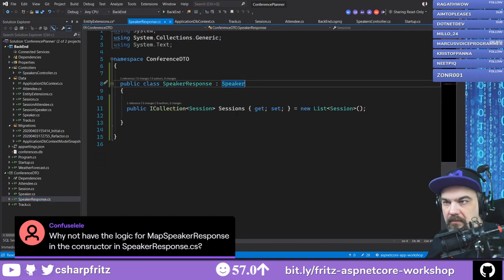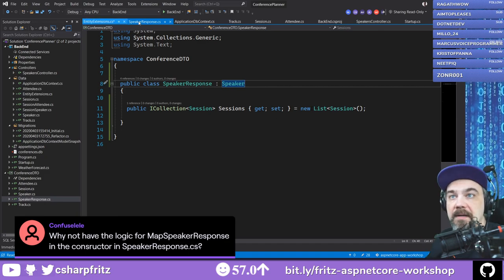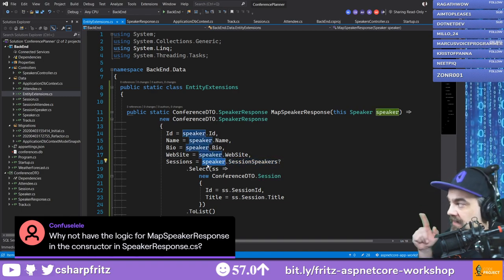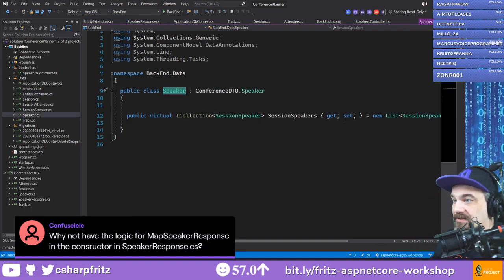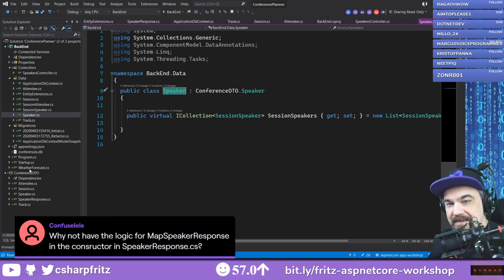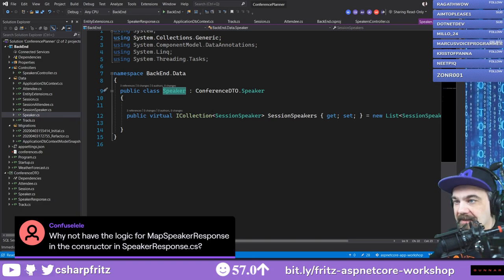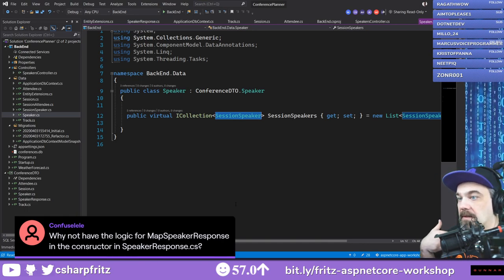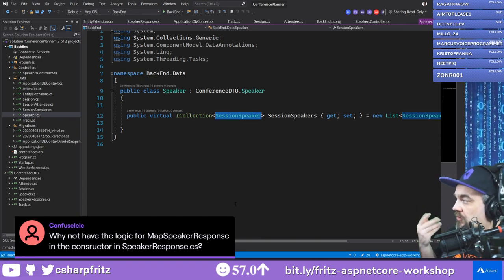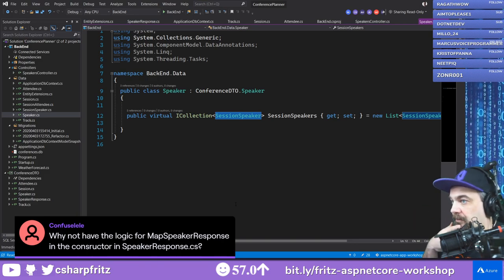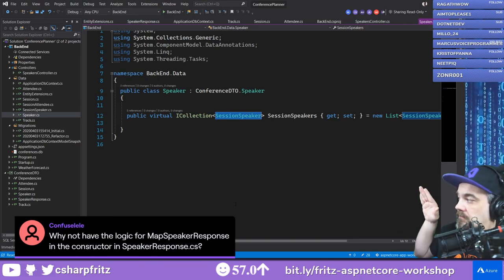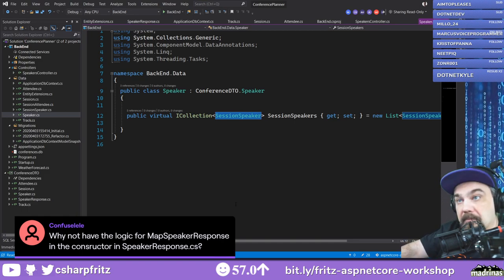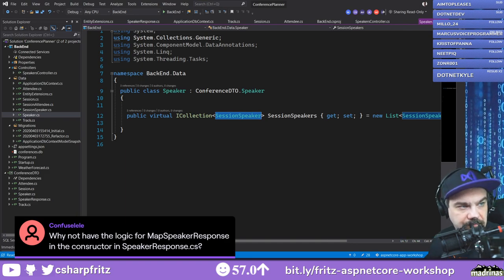The constructor for speaker response, you can't put map speaker response in here, because map speaker response knows what session speakers are. The speaker object here, in the backend service, knows that relationship. The DTO object doesn't know that relationship. That session speaker relationship table is a database concern. We as web browser consumers, web users of this application, we don't care what session speaker tables are. We care about the sessions the speaker belongs to. So we can make this go away with a little bit of magic.